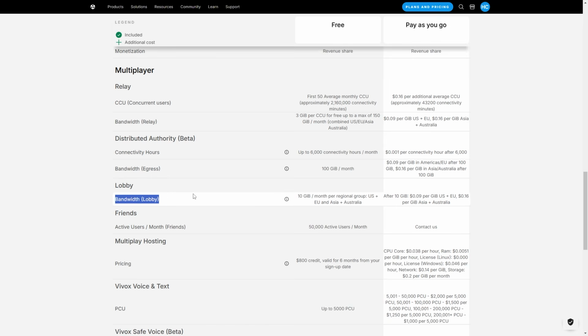And lobby data usually is very tiny, and it's not something that you are synchronizing 60 times per second. So over here, the 10 gigabytes that you have per month, this is on the free tier, so you don't pay anything for that. That is a generally huge amount. So unless your game is a mega hit, you are probably not going to pay 1 cent for lobby.